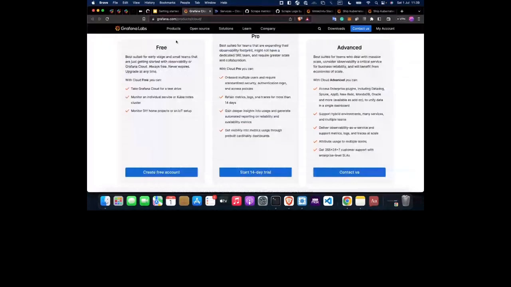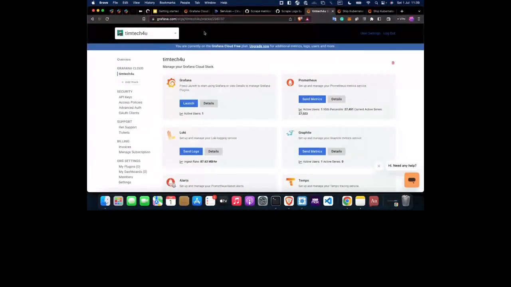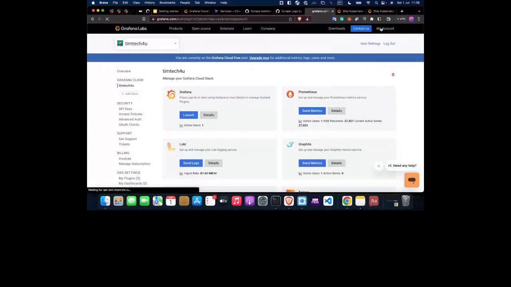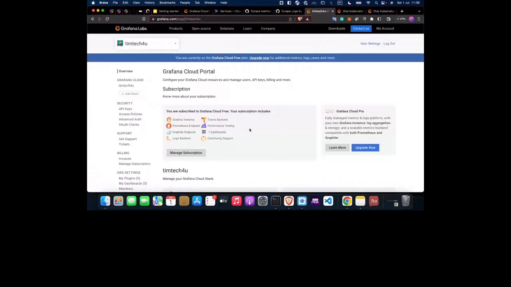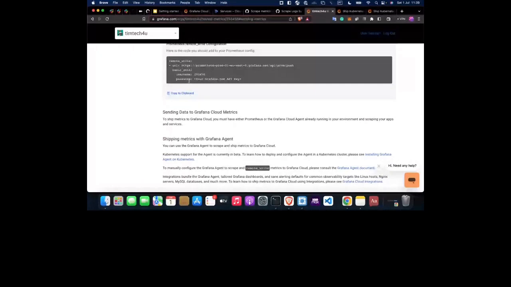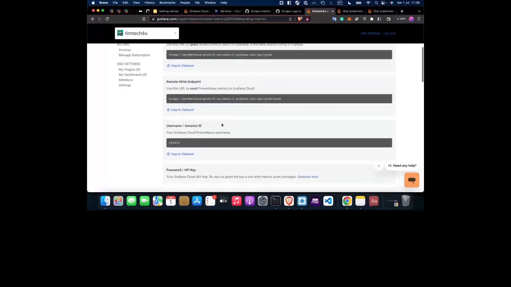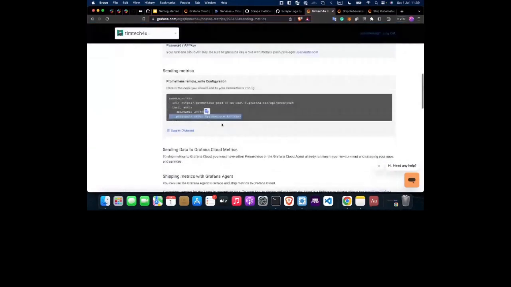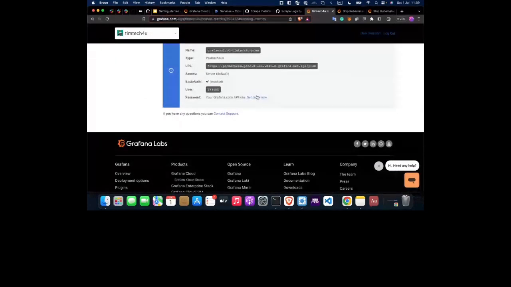After you create an account from here, you'd most likely land on this page, or you can click on my account at any point in time, and it brings you here. When you're here, you can click on send metrics, and it's going to take you directly to where you get your credentials. By default, you wouldn't see a password. What you need to do is scroll up and generate a password, or scroll down to where you see generate now. Once you click generate now, it's going to generate a password for you, and then you have everything you need. You have the URL, the username, which is a number, and your password, which is like a base 64 key.